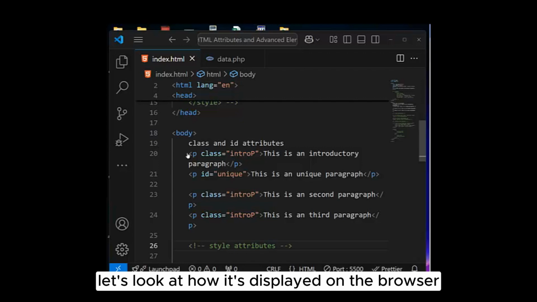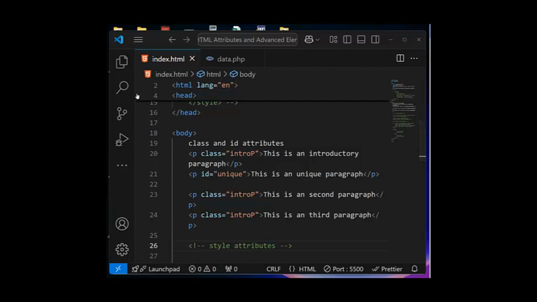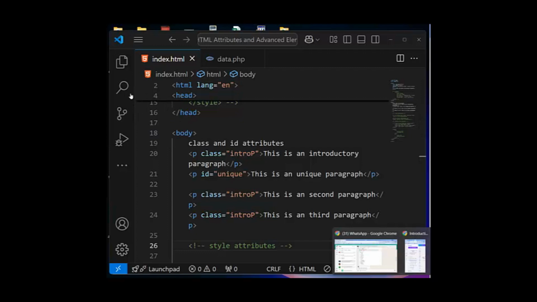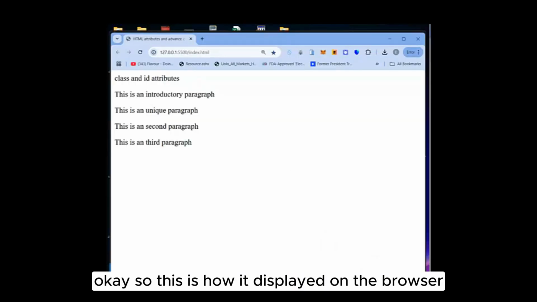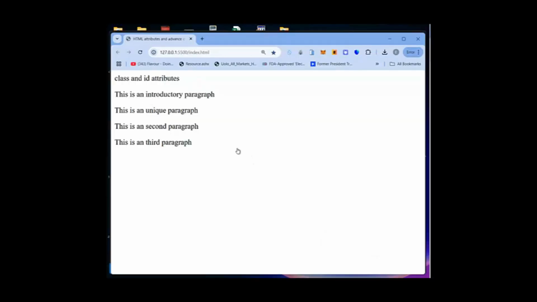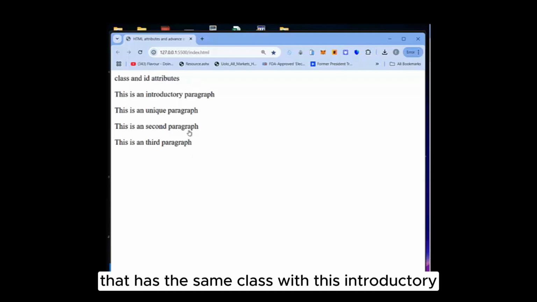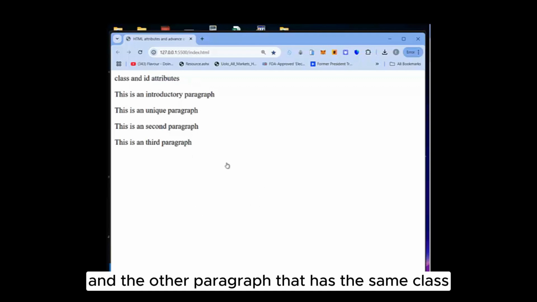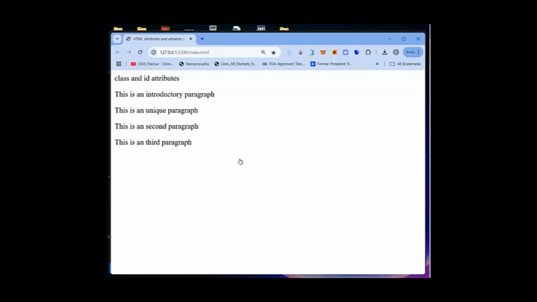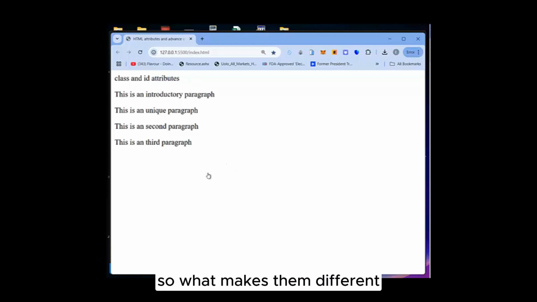Let's look at how it's displayed on the browser. Okay, so this is how it's displayed on the browser. This is the introductory, this is the unique, and this is the other paragraph that has the same class as the introductory. So what makes them different? Why are we using ID? Why are we using class?